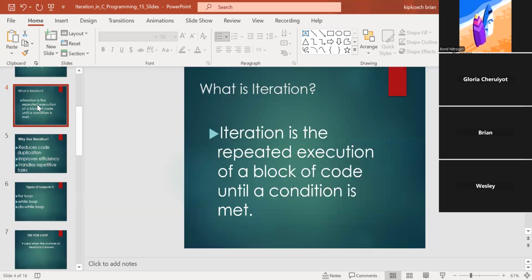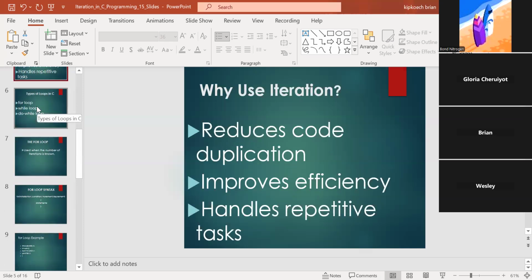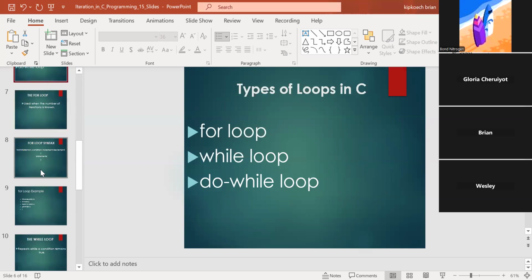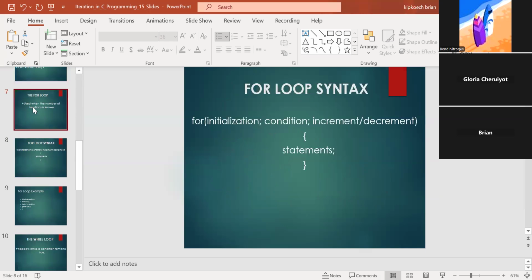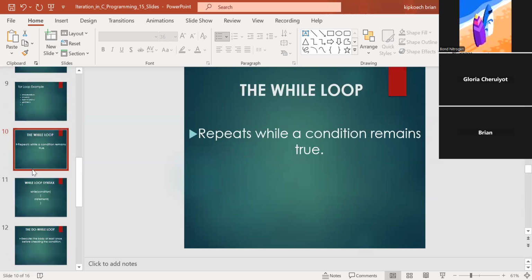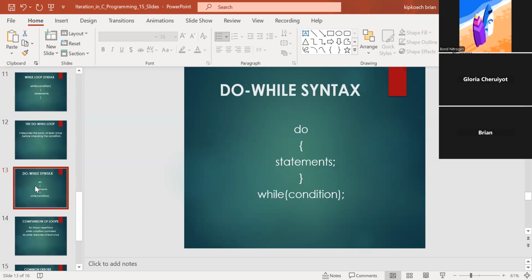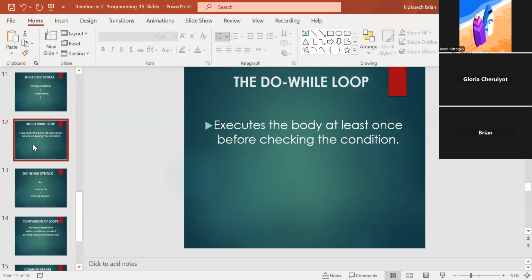Yes, I can just repeat what I've said. We have iteration, that is the repeated execution of a block of code until a condition is met. Then we said why we use iteration: to reduce code duplication. Then we have three types of loops, that is the for loop, the while loop, and the do while loop. And then we have seen the syntax for the for loop. Then the while loop, it repeats while the condition is true. Then the do while loop, it executes the body at least once before checking the condition.